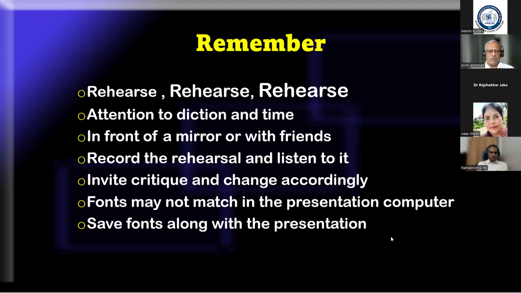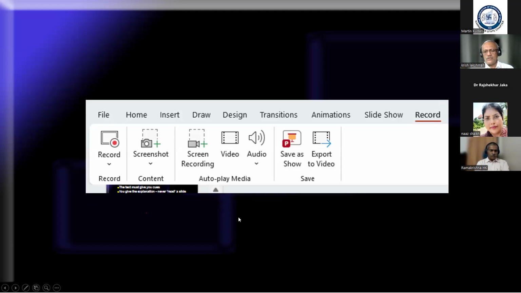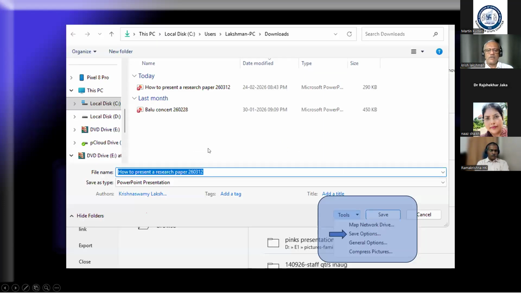That's very, very important. Note that the fonts that you have used in your computer may not be present in the computer where you're presenting it in the conference hall, for example, or in another college auditorium. So you have to save the fonts along with your presentation. And it's a very simple thing to do. This is a screen grab of how you can record your PowerPoint presentation. And this is the screen grab of how you can save your presentation with the fonts.